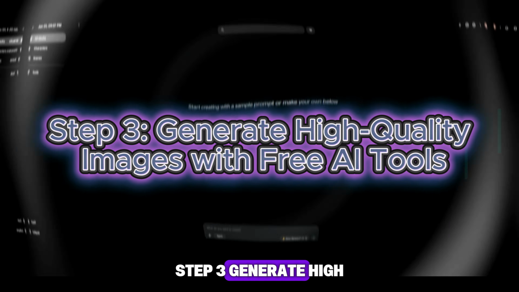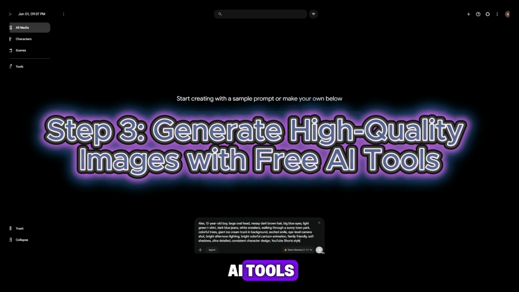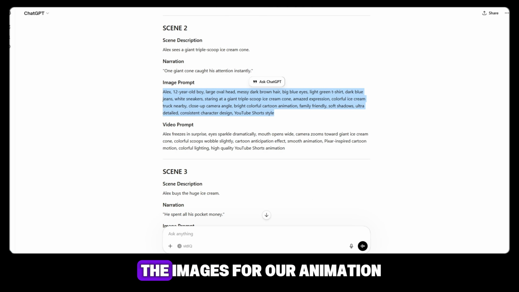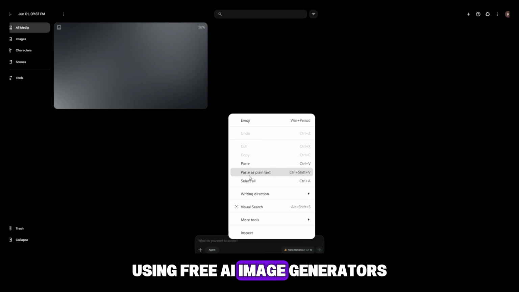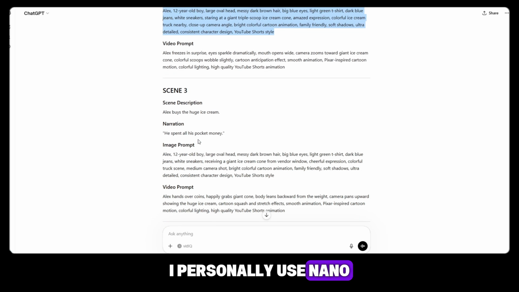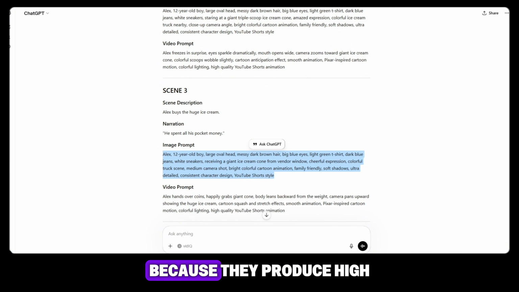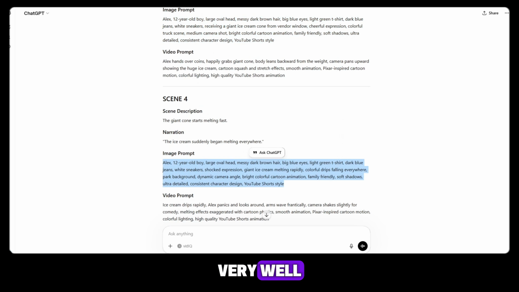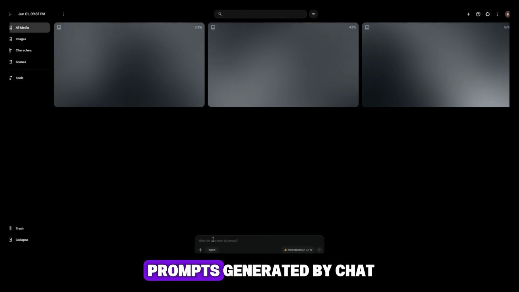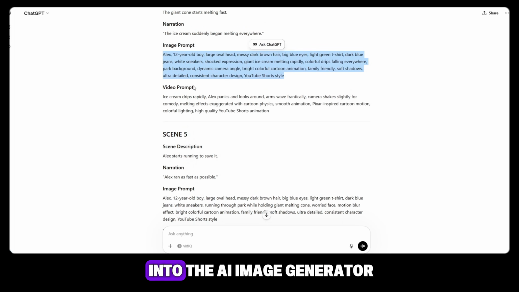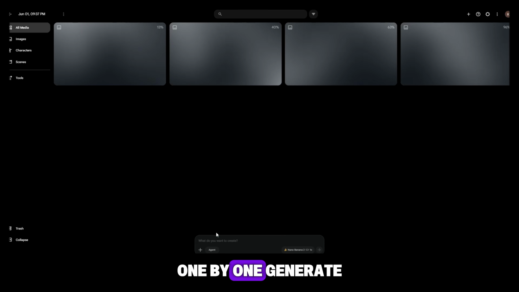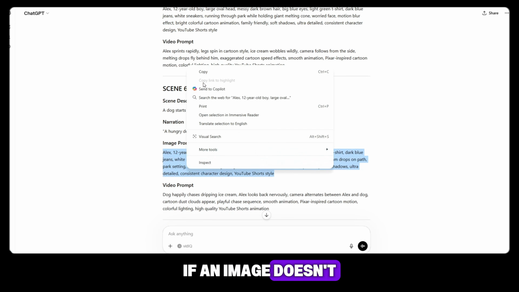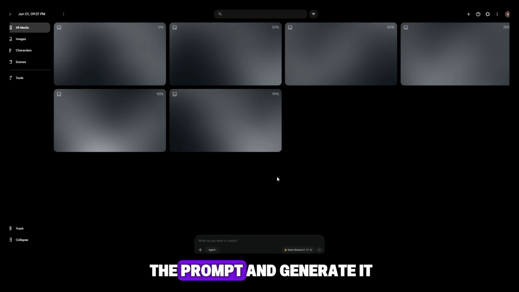Step 3. Generate high-quality images with free AI tools. Now let's move on to step 3. At this stage, we will generate all the images for our animation using free AI image generators. I personally use Nano Banana Pro and Nano Banana 2 because they produce high-quality cartoon images and maintain character consistency very well. Simply copy the image prompts generated by ChatGPT and paste them into the AI image generator one by one. Generate each scene separately and carefully check the results. If an image doesn't look right, make small adjustments to the prompt and generate it again.